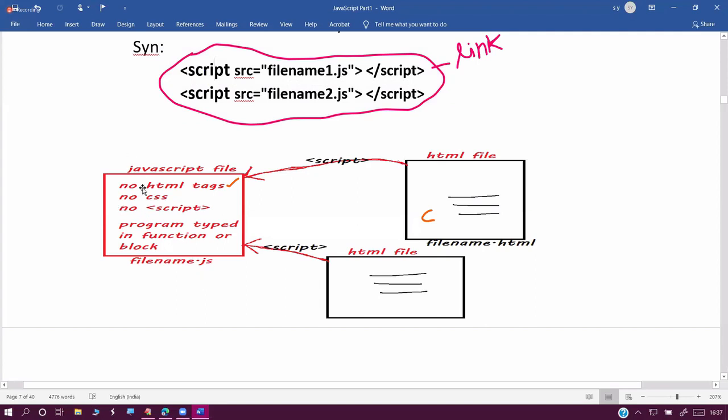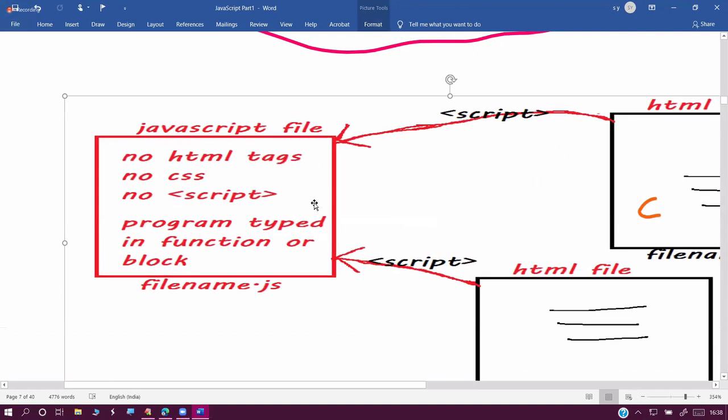Next, when you are writing the external JavaScript, we have to follow some compulsory guidelines. Be careful. In external JavaScript, we can't use any HTML tags. We can't write any CSS selectors. We can't use even the script tag. No HTML, no CSS, no script.